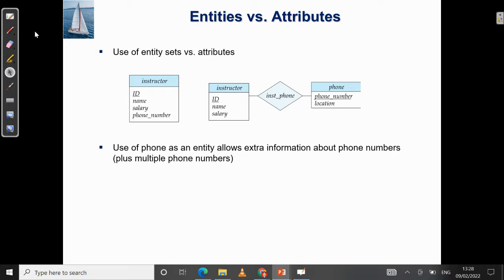Okay, now here they have given an example, use of entity set versus an attribute. Now if you see the first figure carefully, in this figure, here they have given an entity with the name of instructor. The entity is an instructor, and the attributes are id, name, salary, and phone number. Okay, and this entity consists of four attributes: id, the name, the salary, and the phone number.